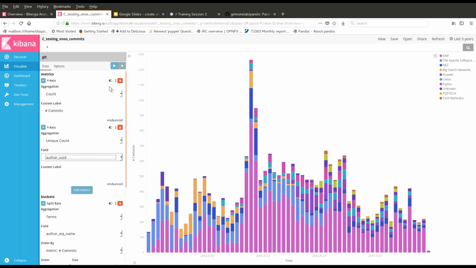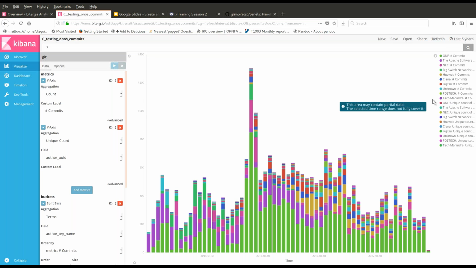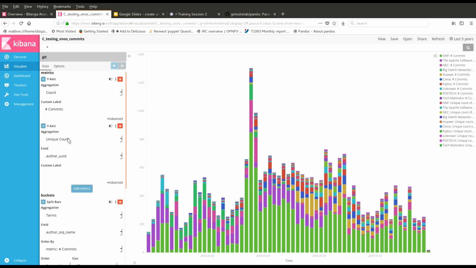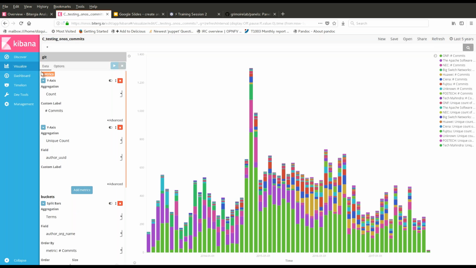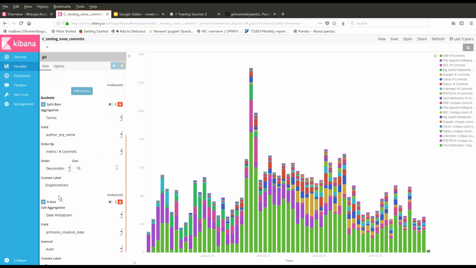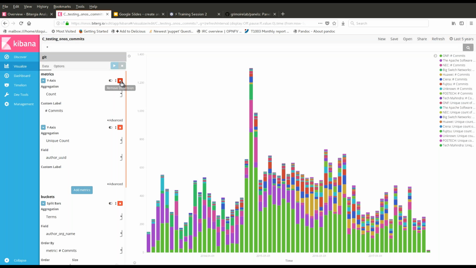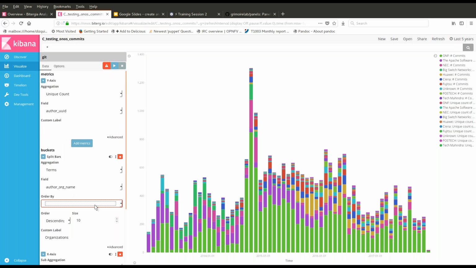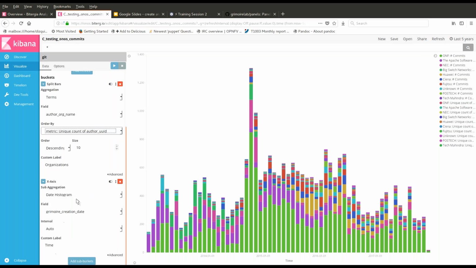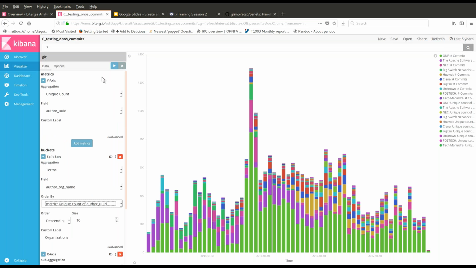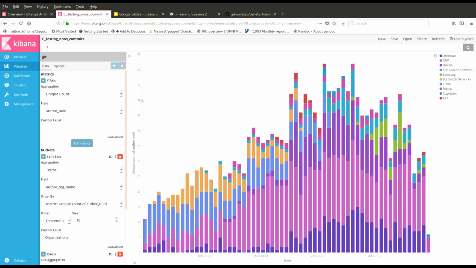Then we have this. It's a bit tricky because we have many things here. So probably a good approach would be to have one of these aggregations and then bucketize information as much as you want, right? Instead of this, perhaps we could have this. So what I'm doing right now is, instead of counting commits, I'm counting the unique number of authors. And then I have, for the top 10 organizations giving more authors to the project, how they are evolving, right?